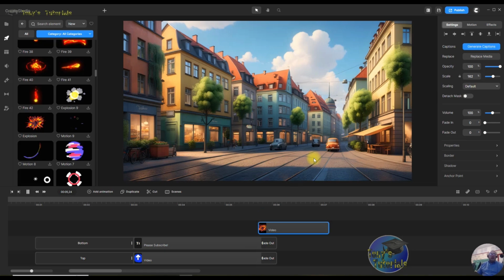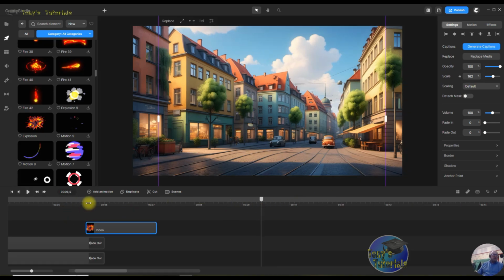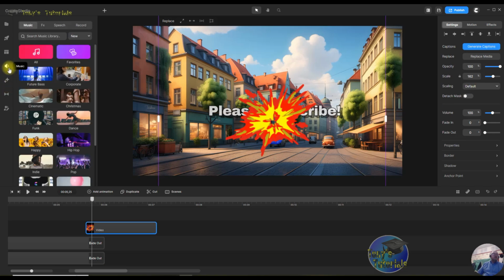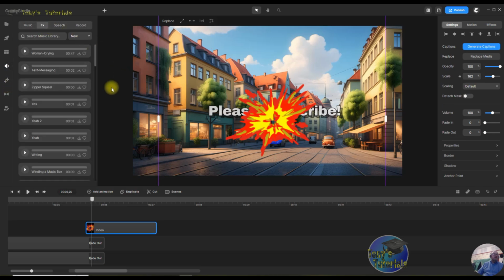Right, so we've done that. Now, say you've got that on there. So you've got a boom, and you need an explosion sound. So go to the sounds, effects, and just click on the search for boom, and the first one should be okay.